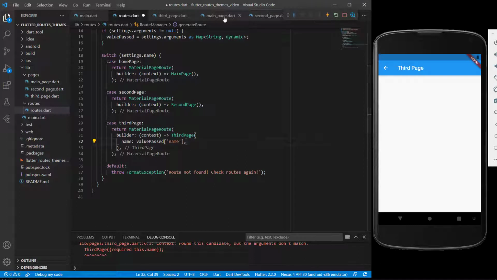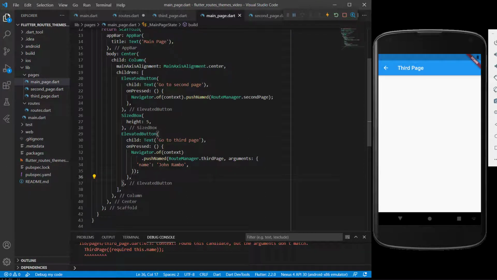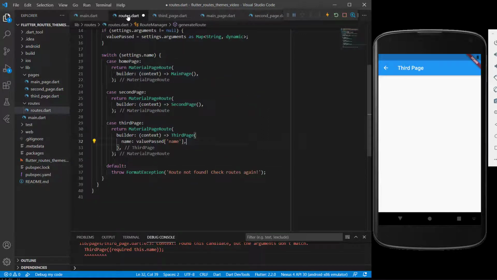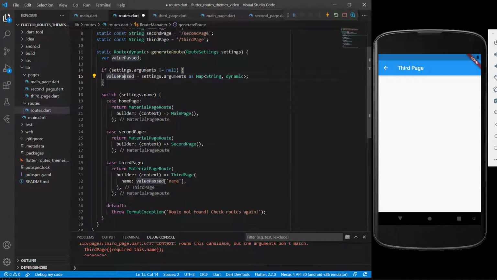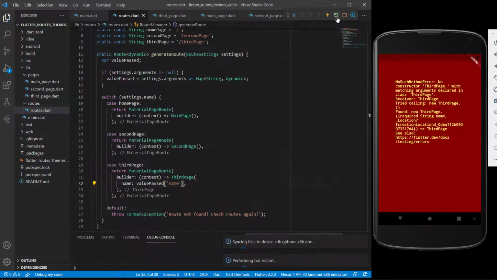So let's just have a look at that again. In the main page, we pass through a map. The key in the map is called name, and the value is John Rambo. So I just need to reference the name. I will get John Rambo. So if I go back to roots again, I will just be passing in that value passed is now the map, then the value John Rambo, and we can just refer to it by saying value passed, referring to the specific name.